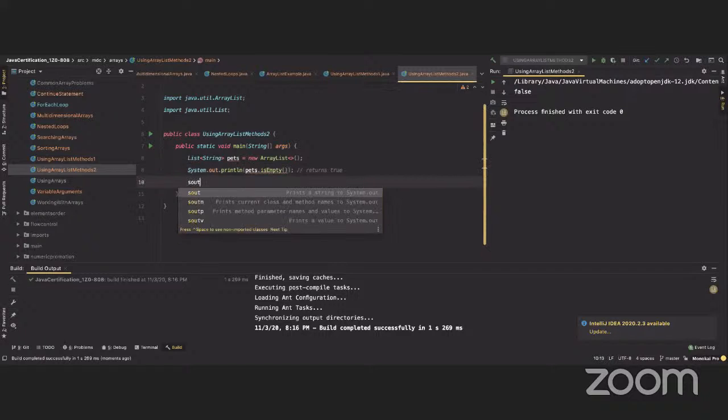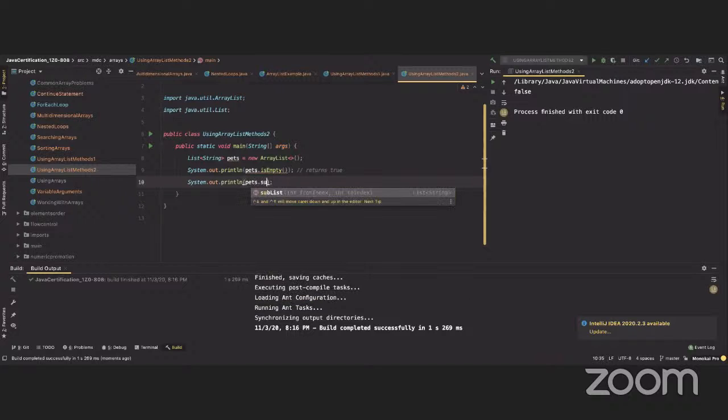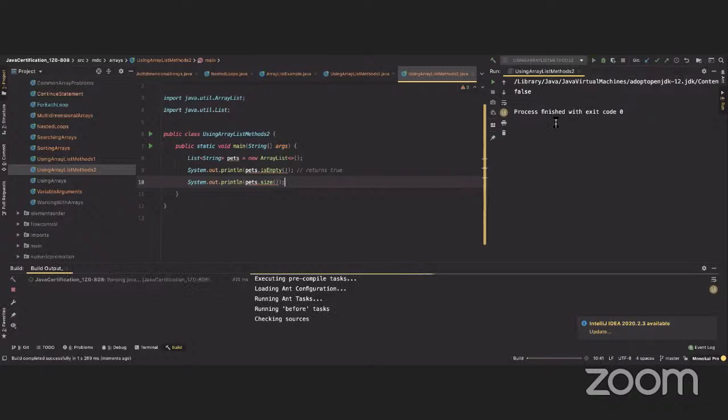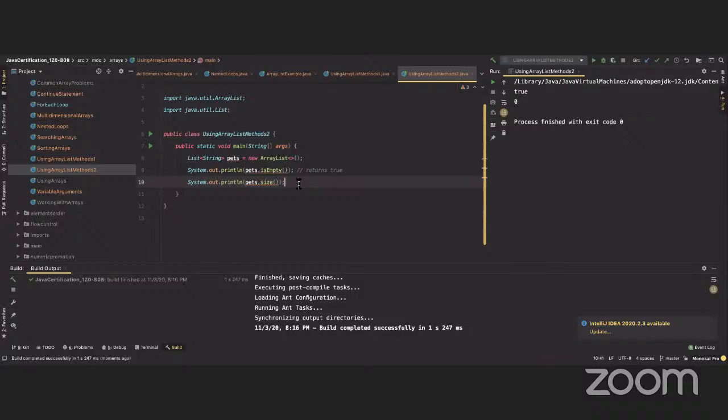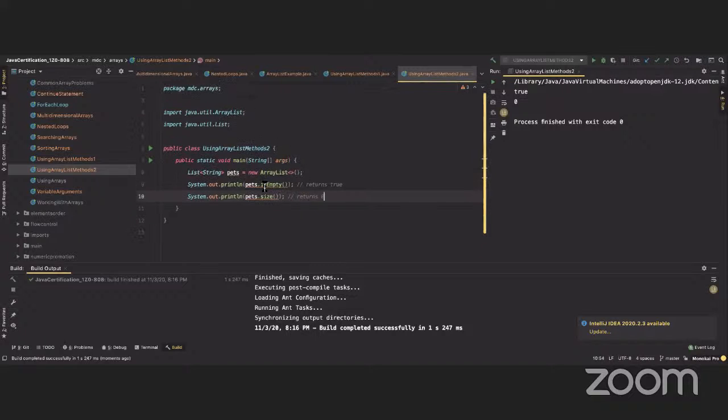We have another one. We saw that already. We say pets.size, and then this guy's going to give us 0 because there's nothing inside. So if I print this, we get 0. So returns 0. It's empty, right? If this is true, it means that this is 0, right? So now we say if pets is empty, we can print something. And we can say sysout no pets. Do you think this is going to print? Do you think so?